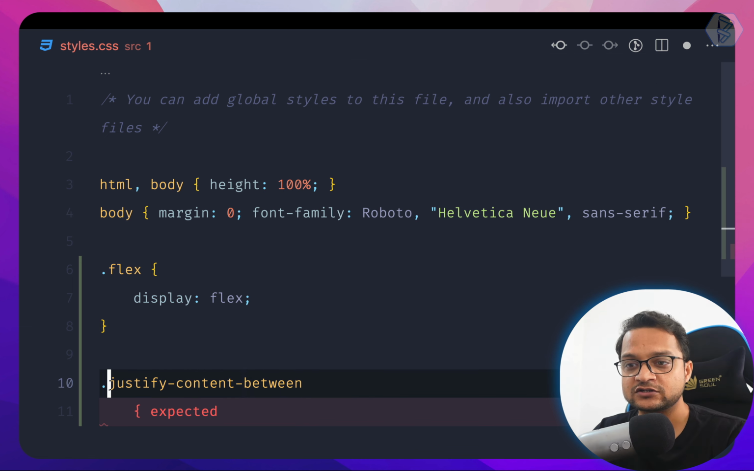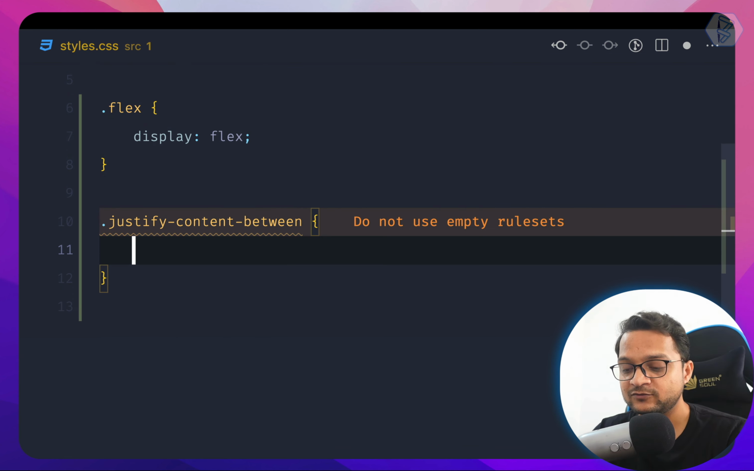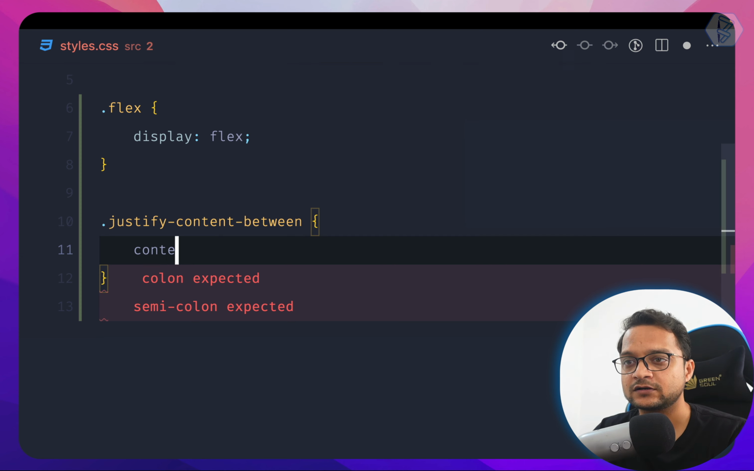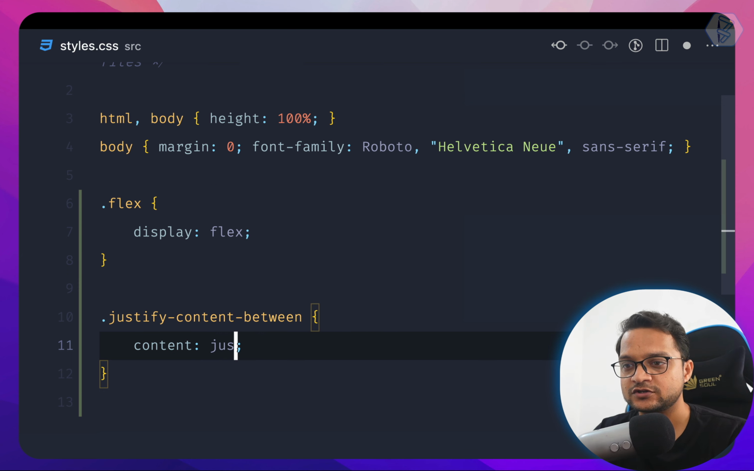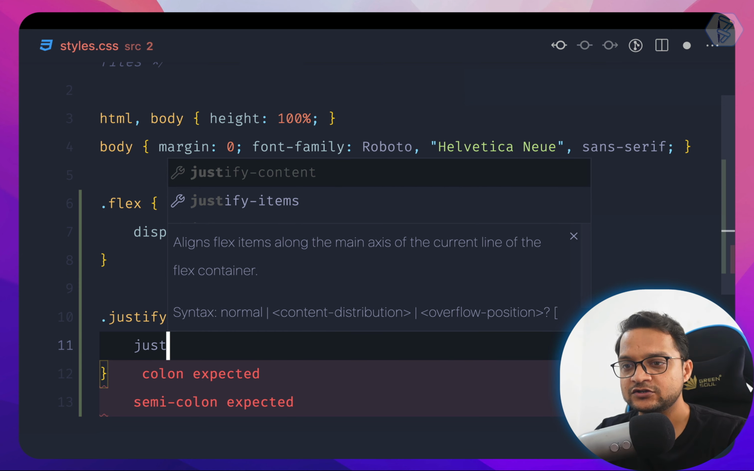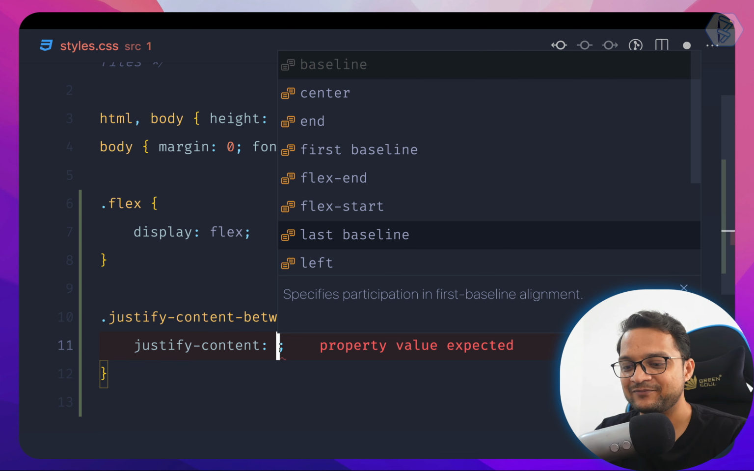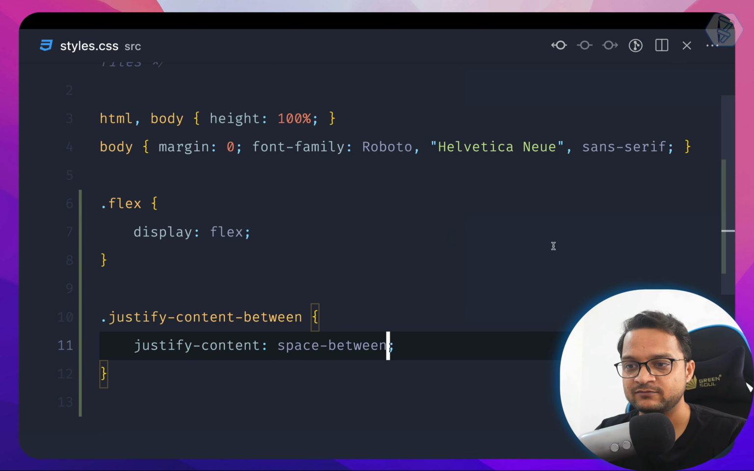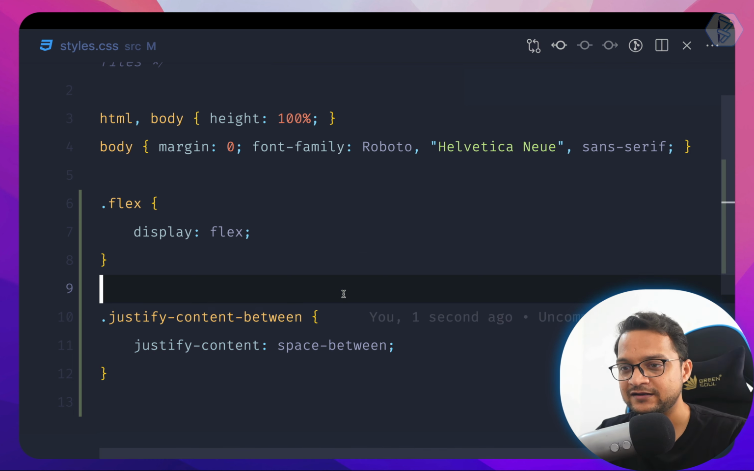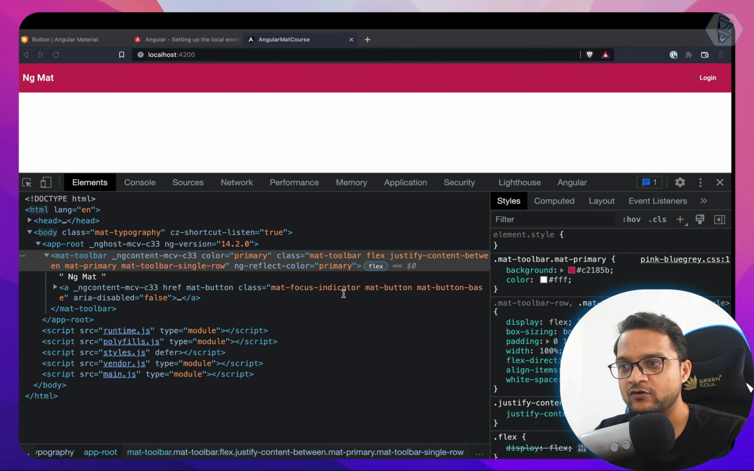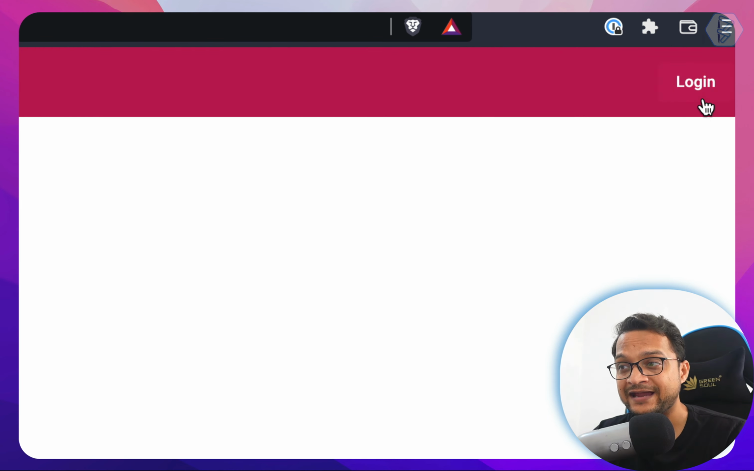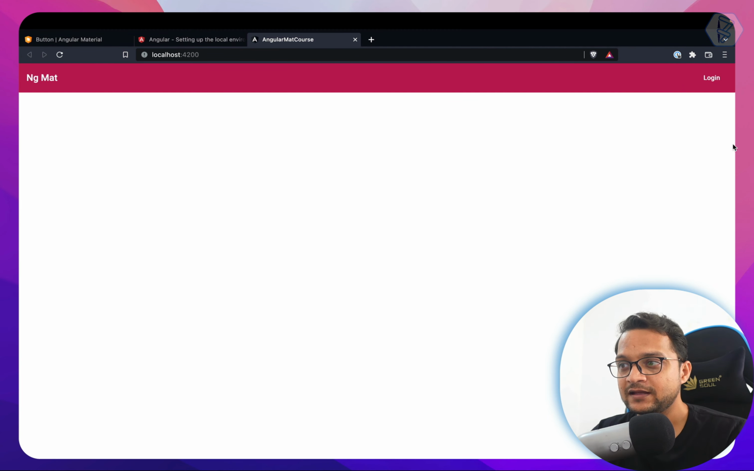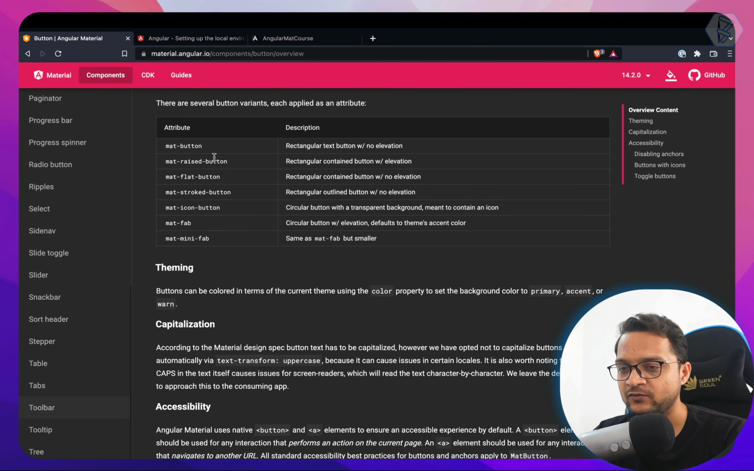But when I say dot justify content between, this means justify content, something like that, space between. So this means justify content space between. Now if I go, you can see we have the login button on the right side, totally on the right side. That's good. So yes, we have different kinds of buttons. Let's try each and every one.